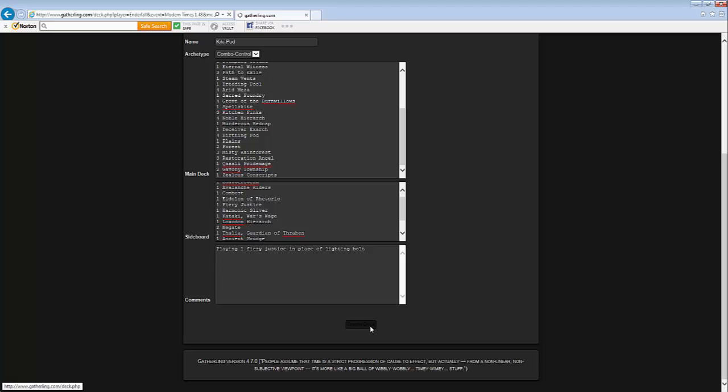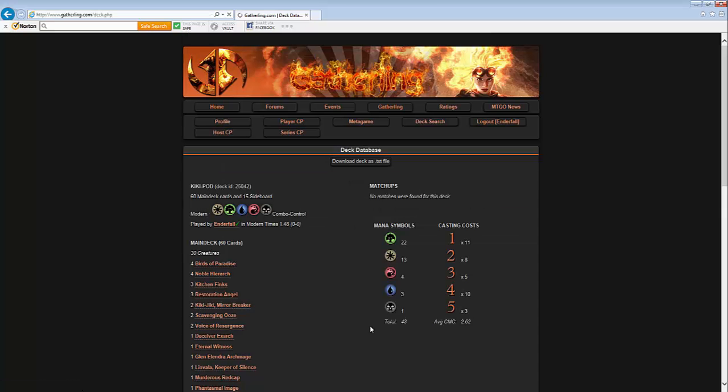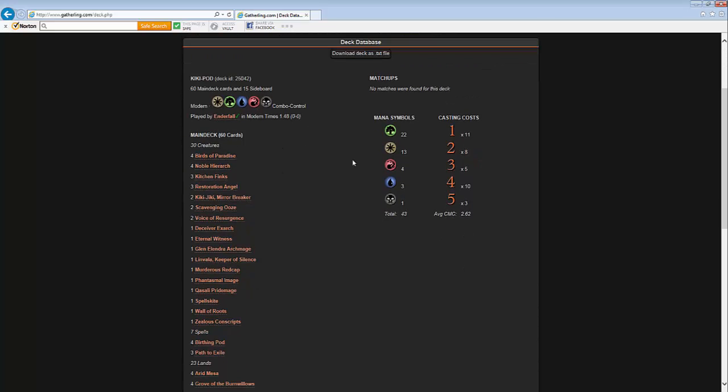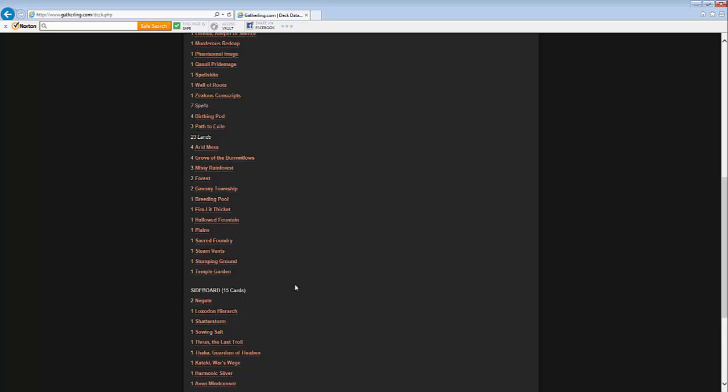So we'll click Create Deck here. This will then bring up a confirmation screen telling us whether the deck had registered properly because it was legal, or if it was not. If it was not, there would be a bunch of red text here saying X card is illegal, you have too many of one card, or what have you.